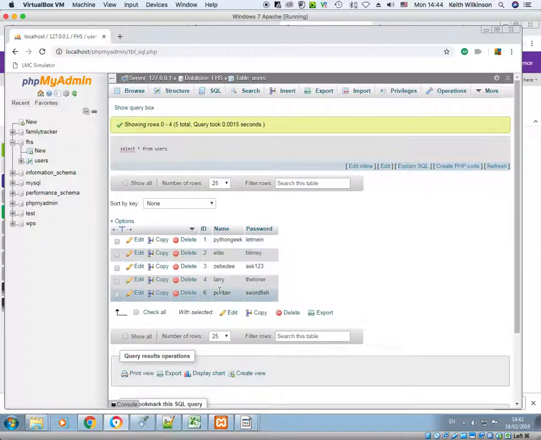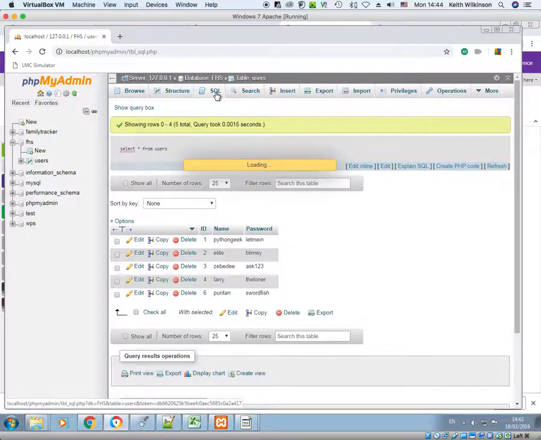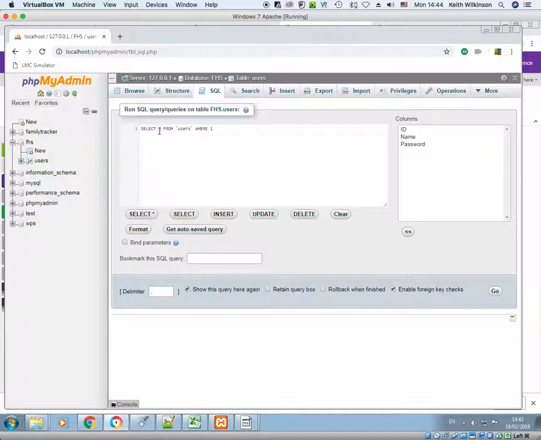all my records in my database. So that's what that query means, or that wildcard. The star represents all the field names.